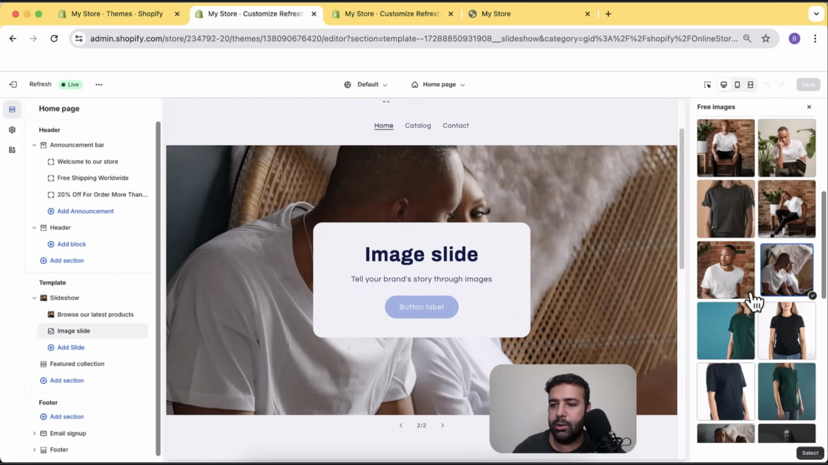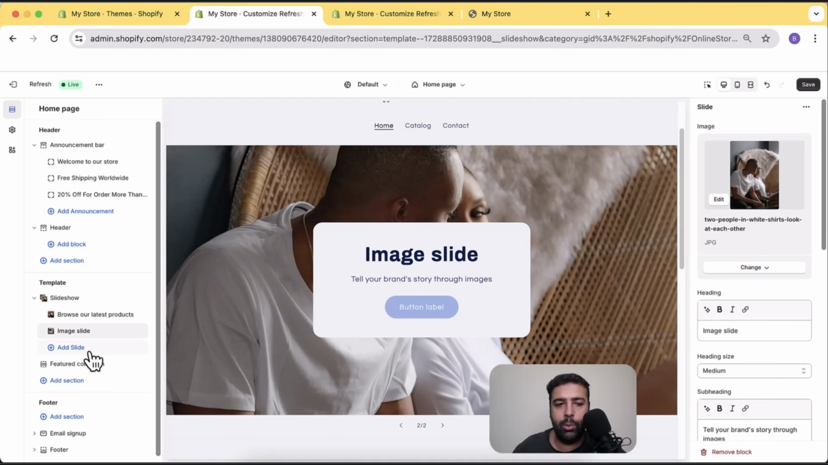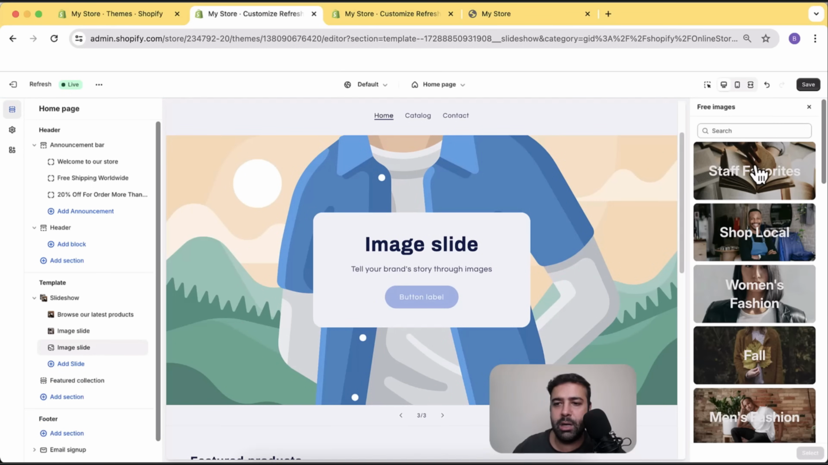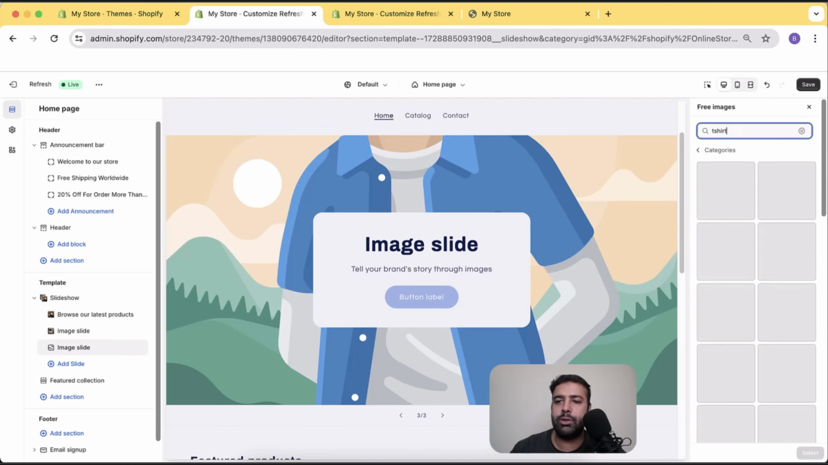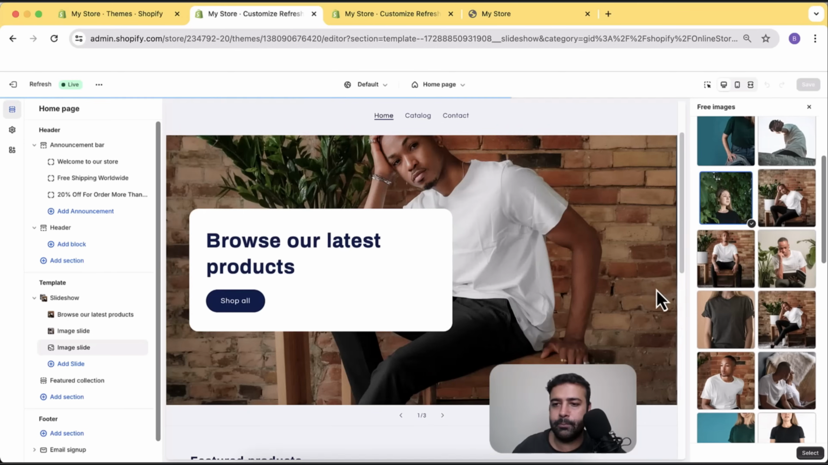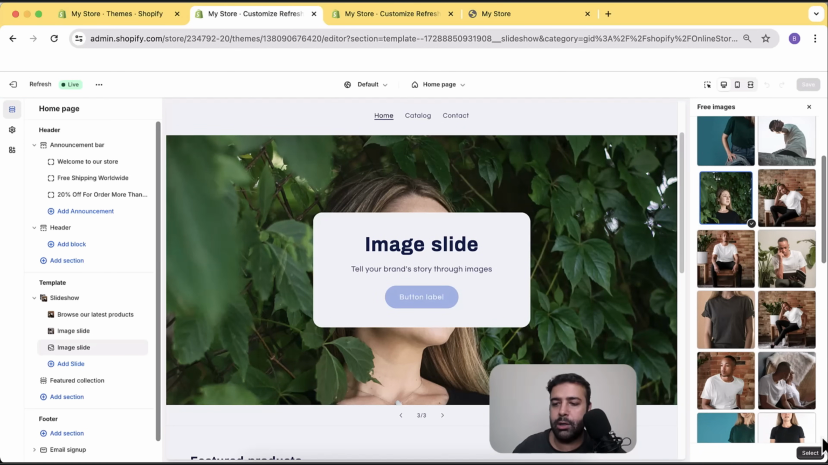And looks good. Let's click select, add another one. So click on add slide, click on explore free images again, and then let's search for t-shirt and add some more cool images. So that's for our third slide.